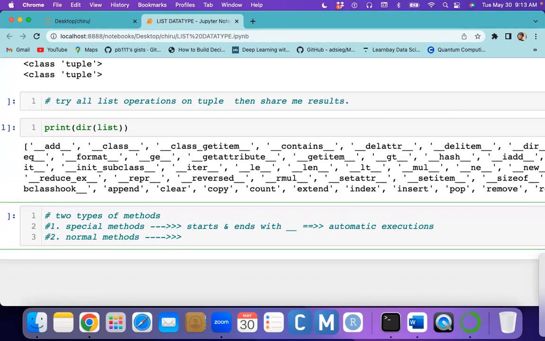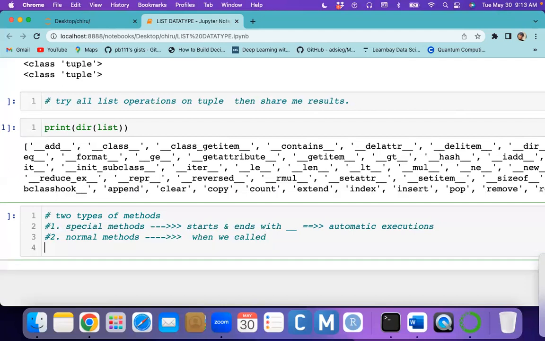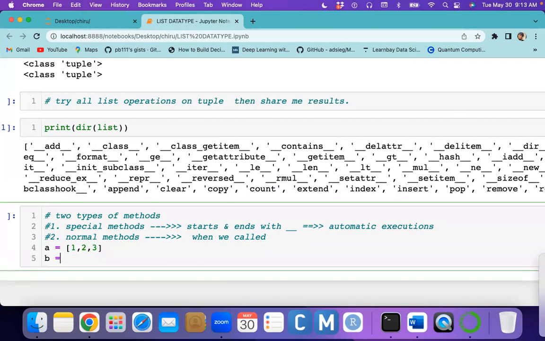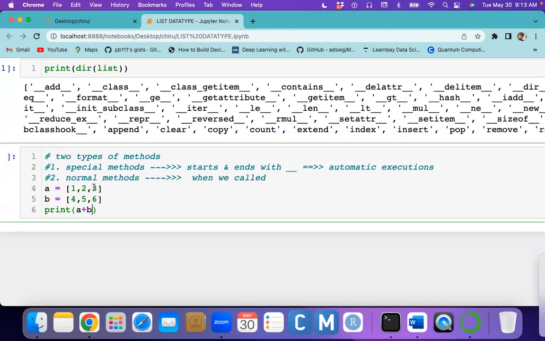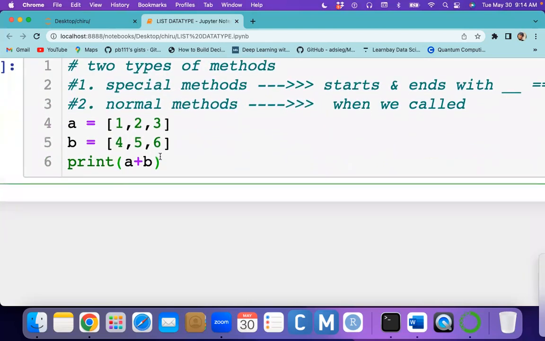So the normal methods don't have underscores at the start or end, and they execute only when we call them. Let's have some examples. For example, I have a list, a, which is 1, 2, 3, and a list, b, which is 4, 5, 6. Now tell me, if I do a plus b, what happens? Anybody? If I do a plus b, then what happens? It will do some operation.